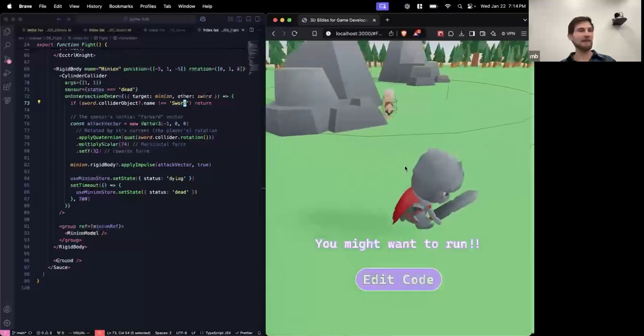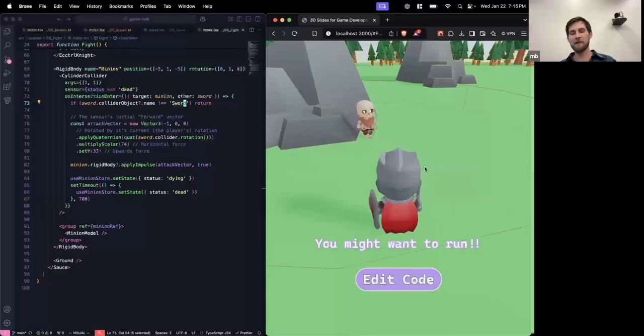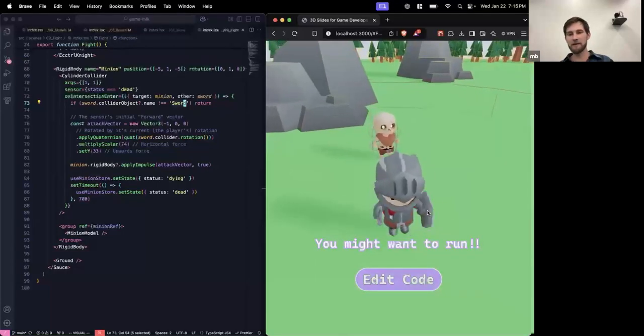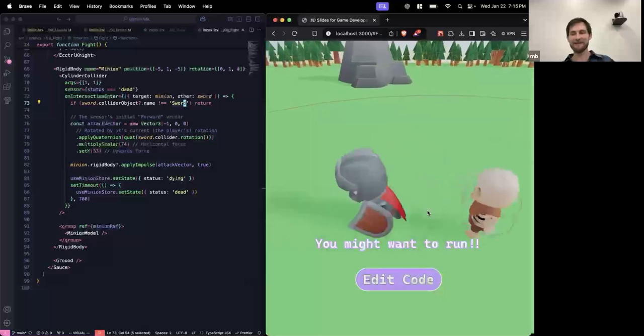So you can see there's another collider around there. That is another sensor. When the character walks in, he follows him around and he's faster.